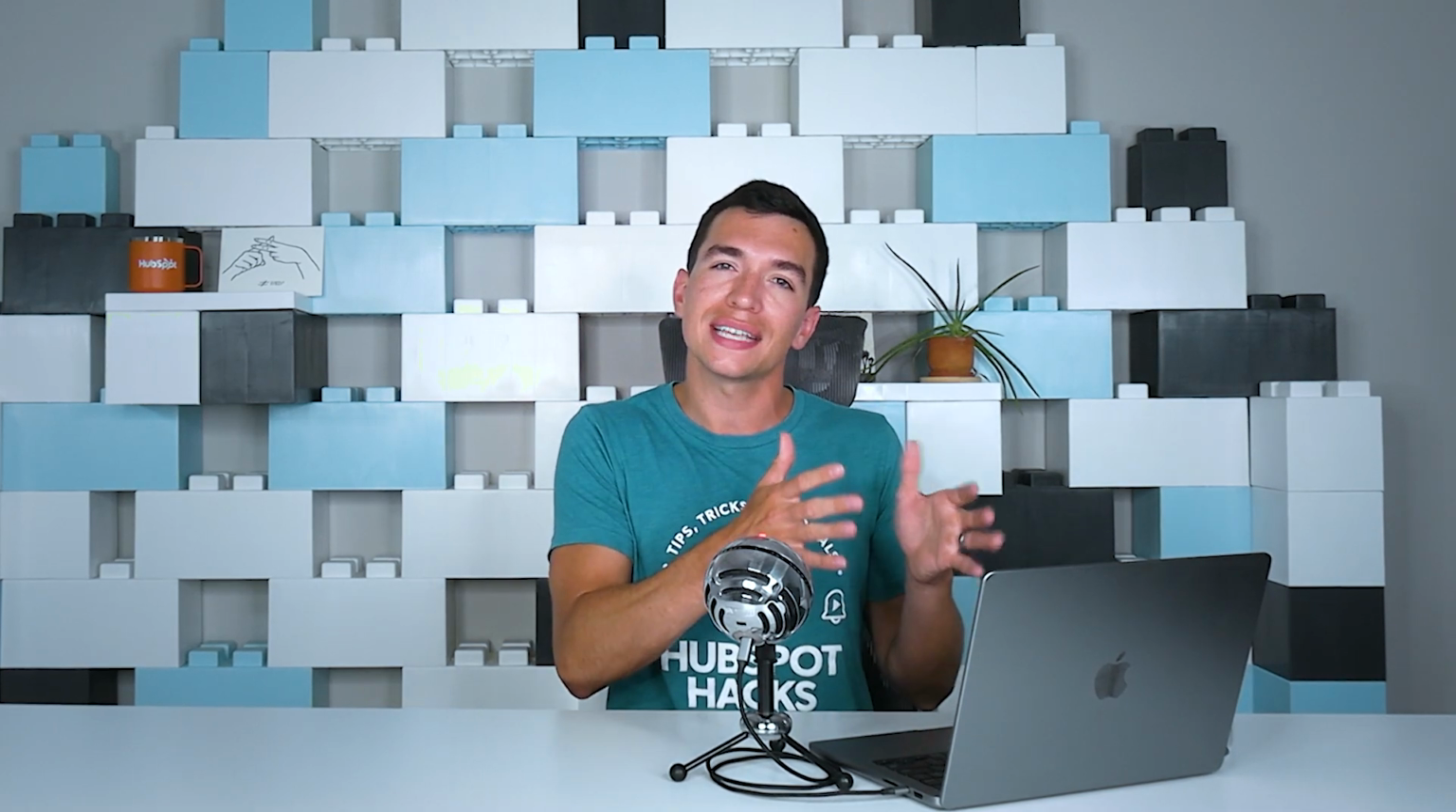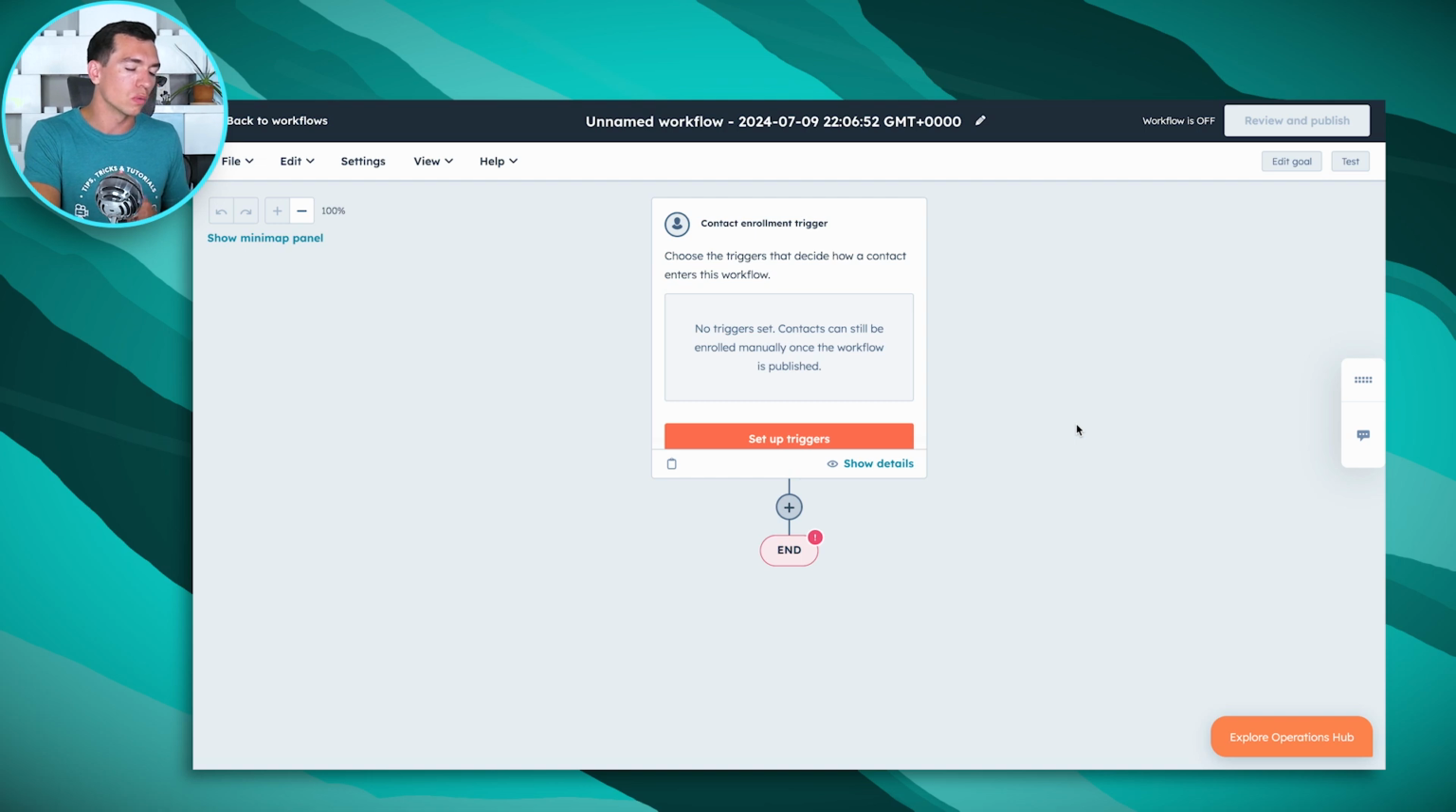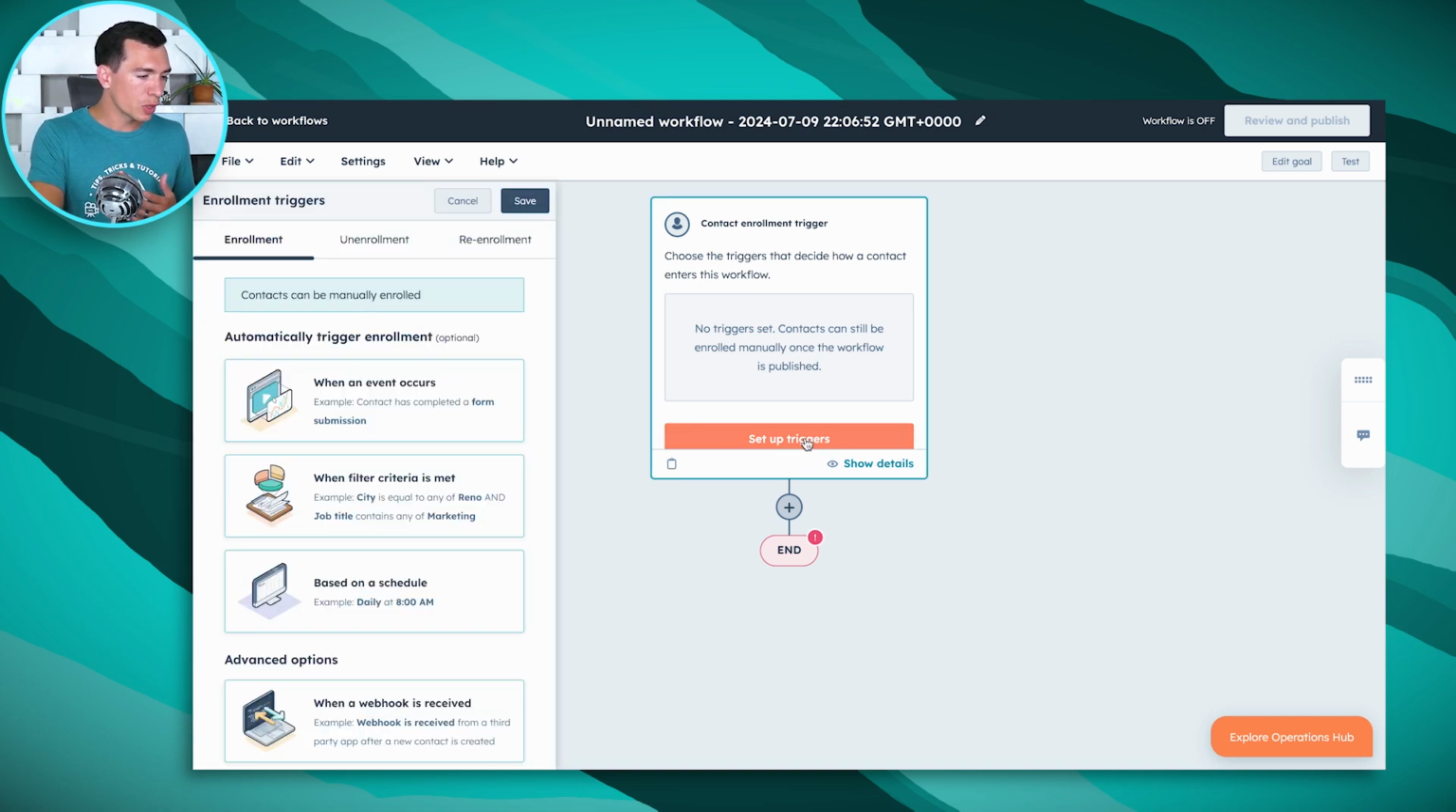Most workflows, though, are going to have an automated trigger. So when this happens, somebody automatically gets added to our workflow. So that's what we're going to do in this case. So we're going to set up our trigger, and you'll notice we've got 4 different types of triggers.